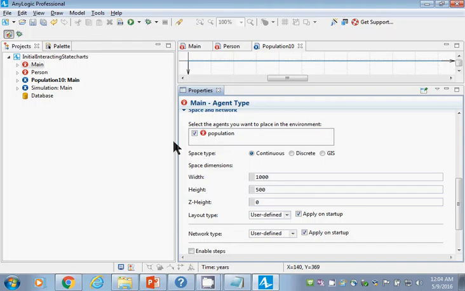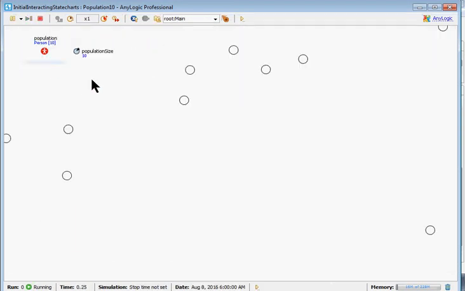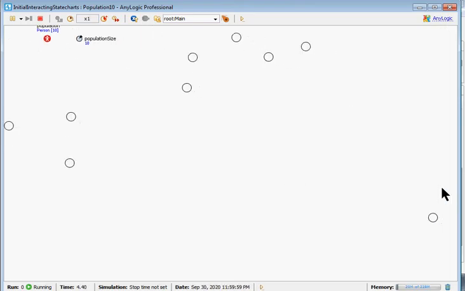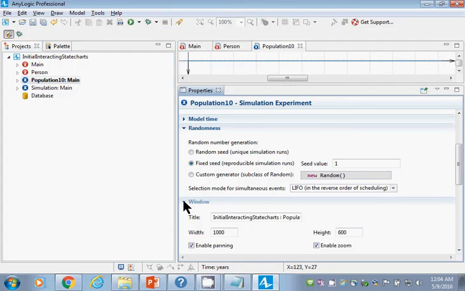And now we have a width of 1,000 here, okay? So it actually extends over that window. Now it turns out that with the experiment itself, you can also set the width and the height for the experiment, for the particular window to use for the experiment, okay?